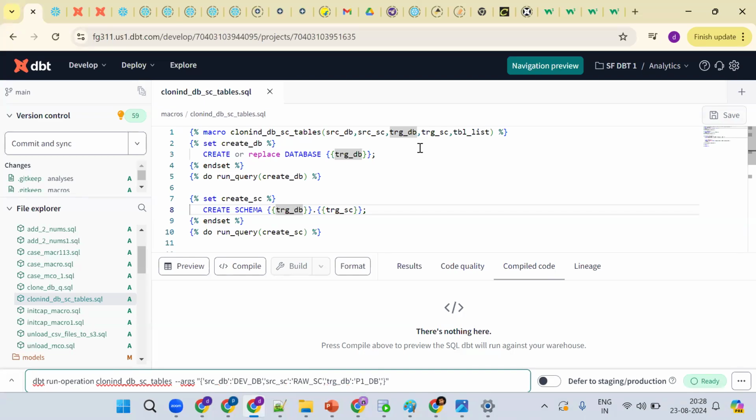Then the target schema, colon, P1 SC. So this is the new database: P1 database, P1 schema. Next one, what we need to pass is the table list. TBL list, table list.